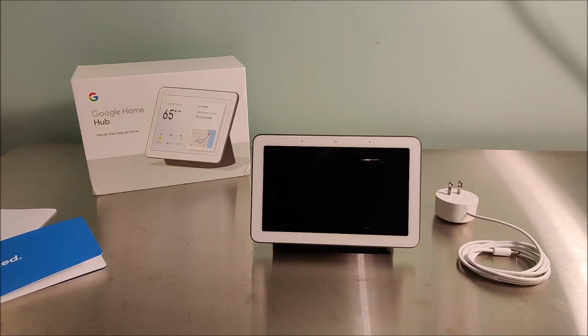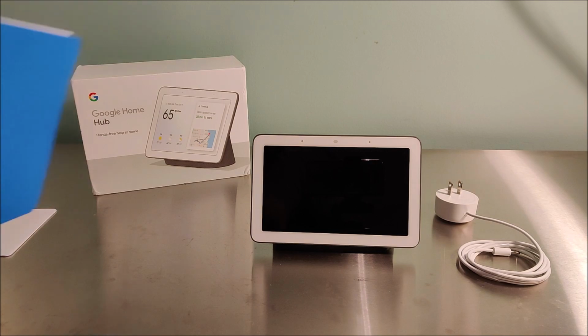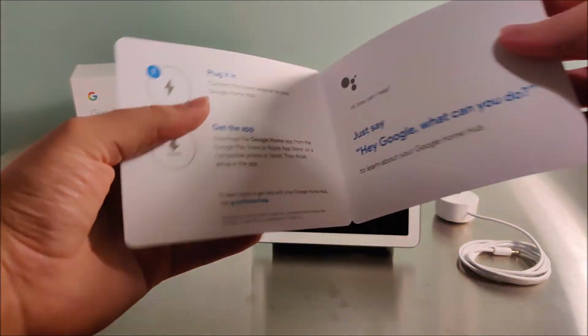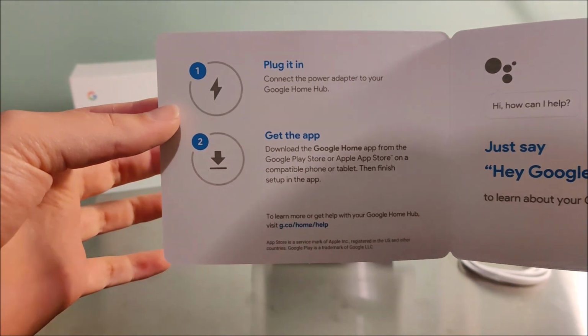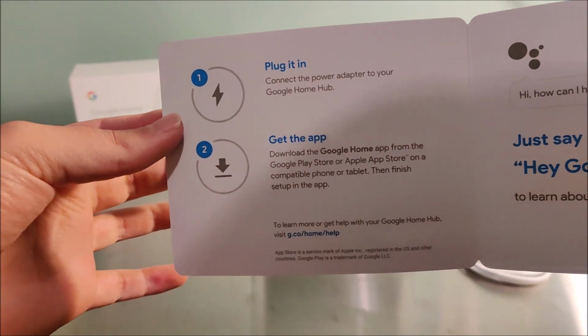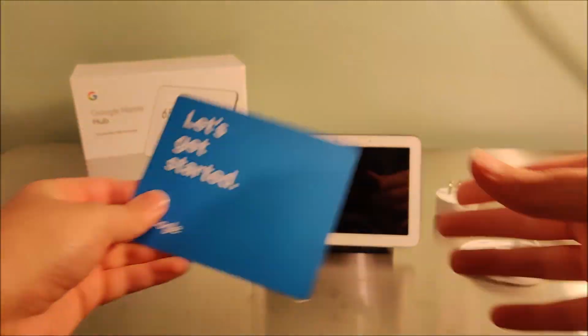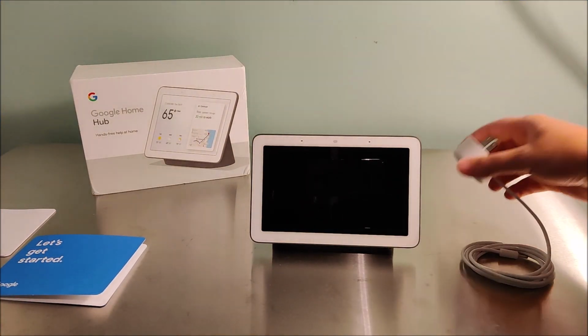Welcome on in. For today's video, I'm going to be walking you through the step-by-step process on how to set up your Google Home Hub. Now, it comes with instructions, but they're pretty basic. It's only two steps, so I found the process to be a little bit more in-depth than that. So if you're having issues setting this thing up, or you just want the full walkthrough, that's what I hope this video can accomplish.